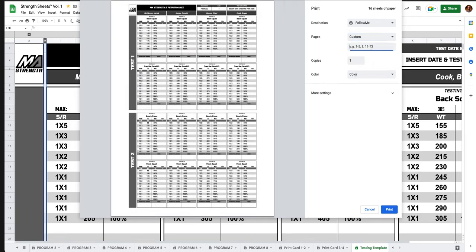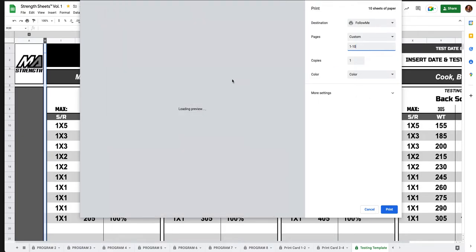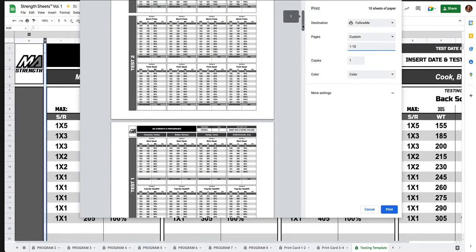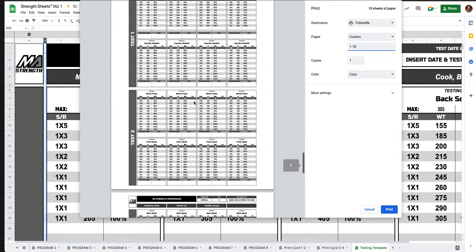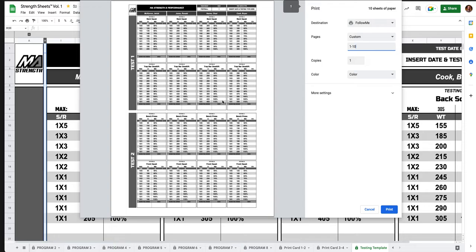If I want to customize it, because I know I only got racks 1 through 10, go 1 through 10. Preview will go there, and you can scrub through and make sure it's right, all the way to rack 10. We've got everything we want there. You press print, it'll all print out at once, all depending on how you want it.